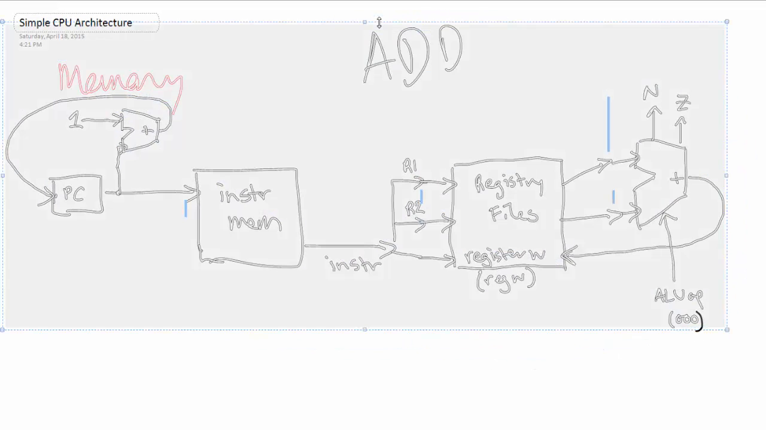Okay, so now we're going to do another example of a data path.